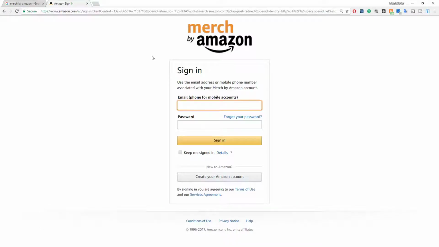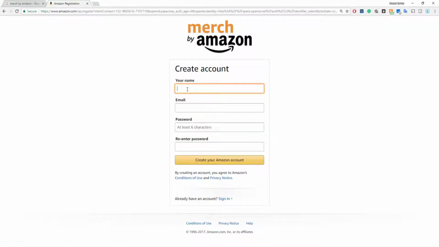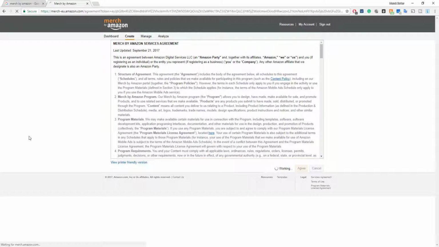And now you need to log in with your Amazon account. If you don't have any Amazon account, then simply click on this create your own Amazon account. This time I type my name, Mashuk Sarkar, and type my email address. Type my new Amazon password and retype my password again. Now to create an Amazon account, simply hit on create your Amazon account. Now click on agree.